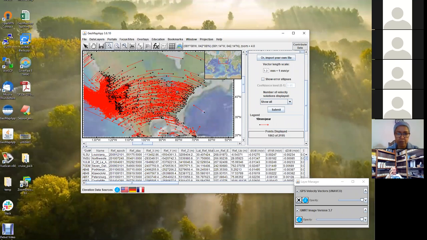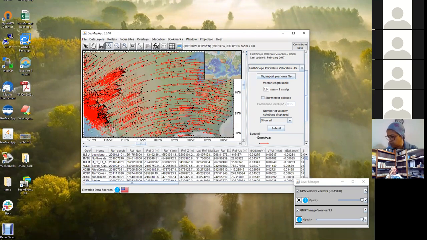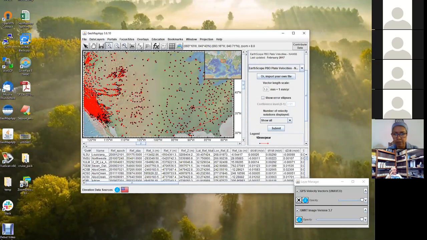So these are the velocity vectors, and the reference frame I chose is IGS08. If we go in a little bit more, we see the whole continent is moving over that way, but we also have the North American reference frame, the NAM08 ones. So if we choose those instead, now that we're holding fixed the North American plate, pretty much everything is not moving anywhere, but we see all the action on the West Coast.